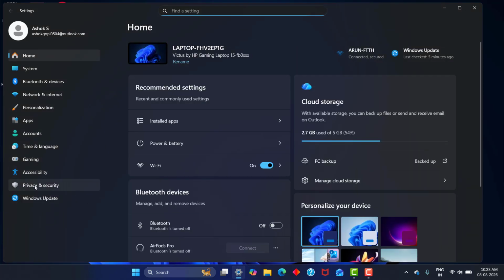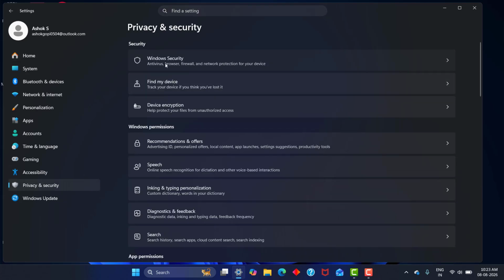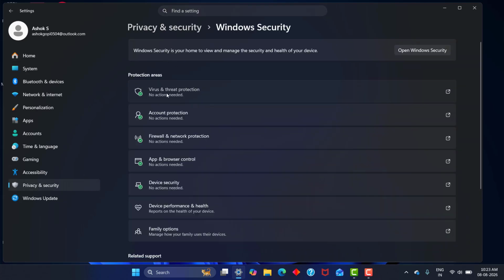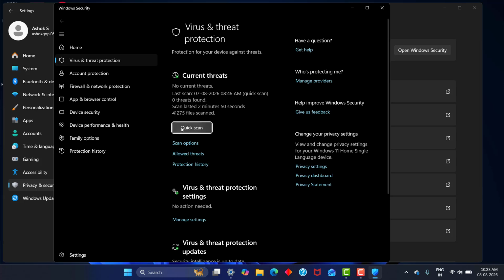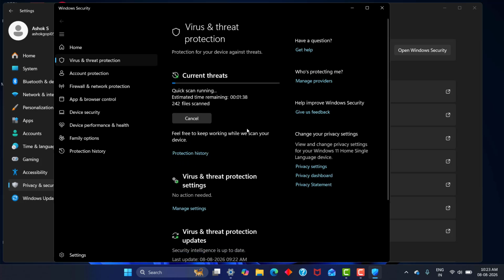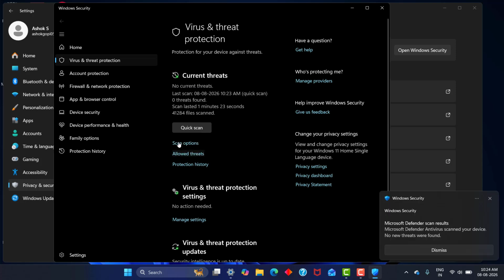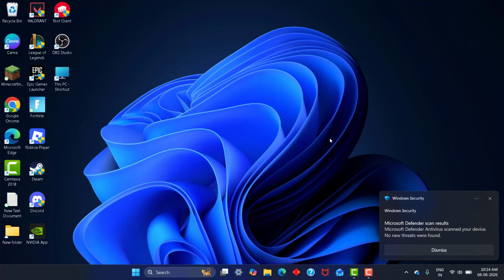Click Settings. Click Privacy and Security settings. Click Windows Security. Click Virus and Threat Protection and click Quick Scan. Wait for some time. Once the scanning is complete, close it. Restart your device. Thank you.